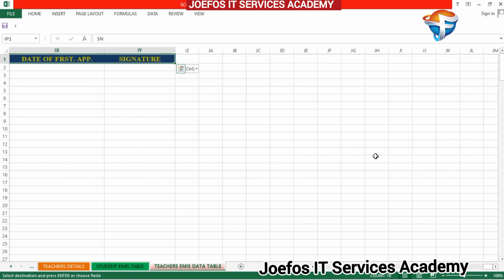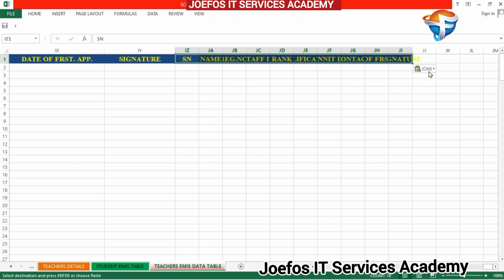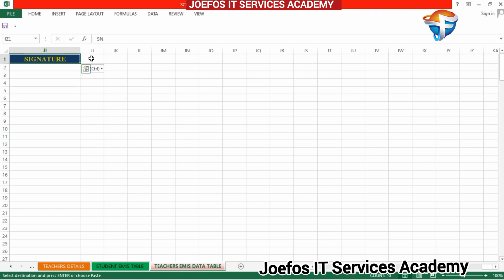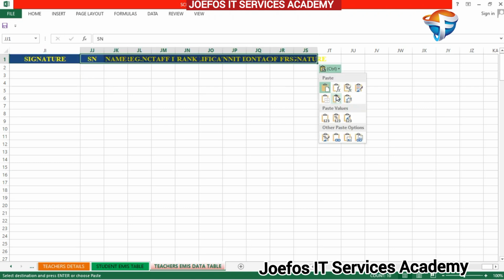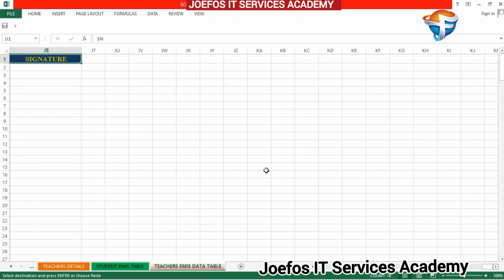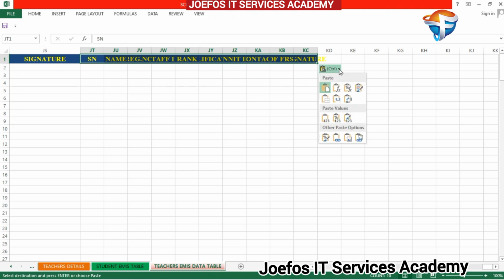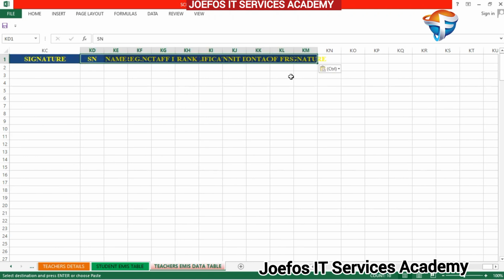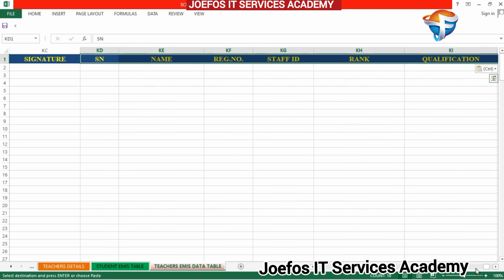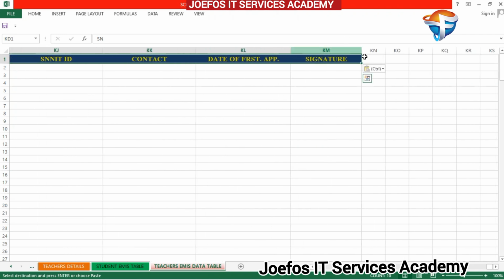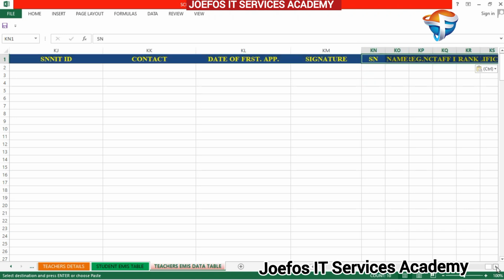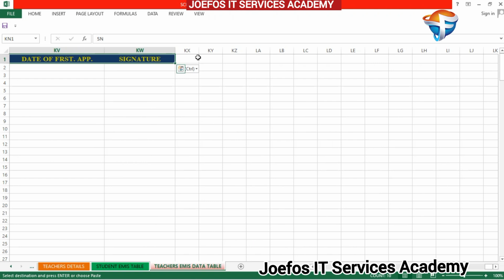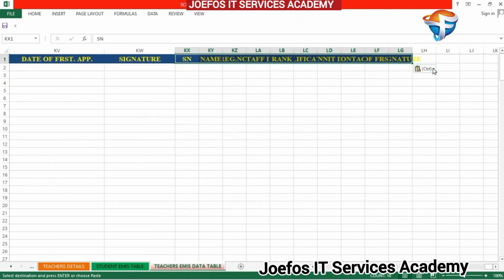You scroll to the last end like this, Ctrl V to paste, then we maintain the source column width. Then you scroll to the last end once again, Ctrl V to paste, then you maintain the source column width. We scroll to the last end, Ctrl V to paste, then we maintain the source column width. To the last side again, Ctrl V to paste, then we maintain the source column width. Then we move to the last end again, Ctrl V to paste like that. Then we move to that same side, then we maintain the source column width. We go to Ctrl V to paste again, then we maintain the source column width.